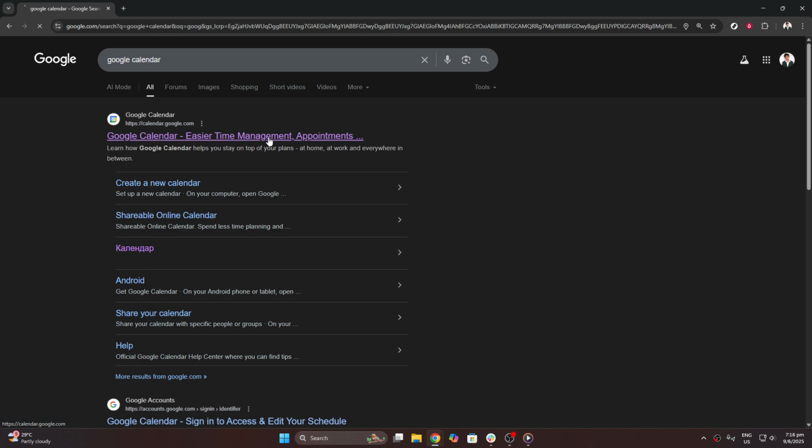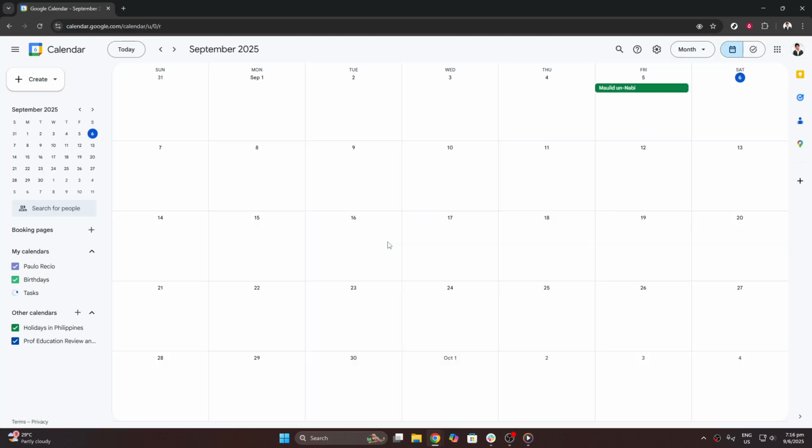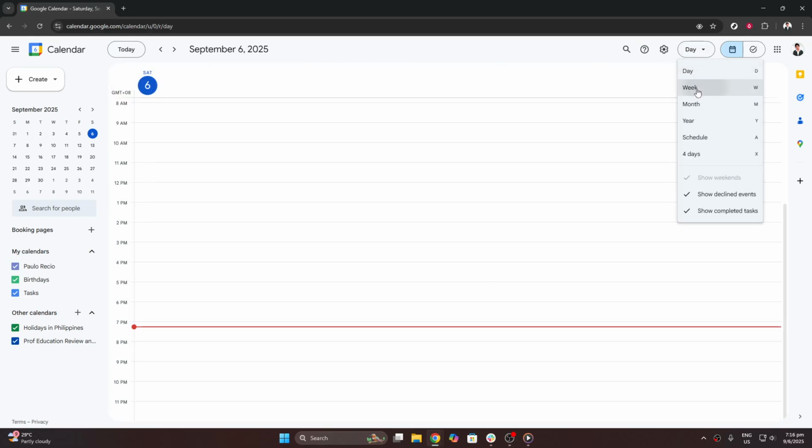Now that we're in Google Calendar, you should see your calendar events for the current week or day, depending on your view settings. Next, let's navigate to the top right corner of your screen. Here, you'll find a small drop-down menu. Click on it to explore different view options.